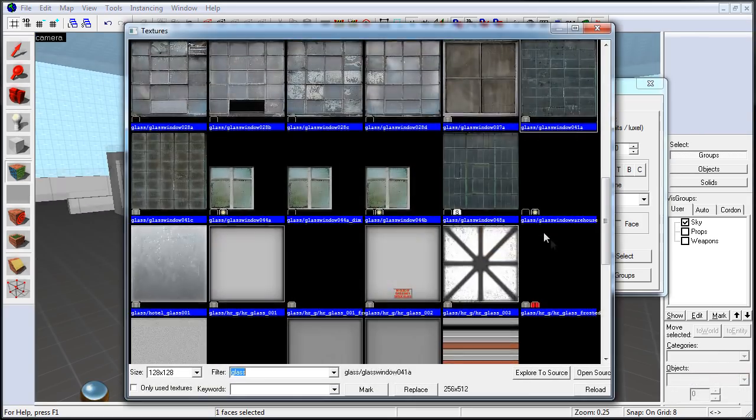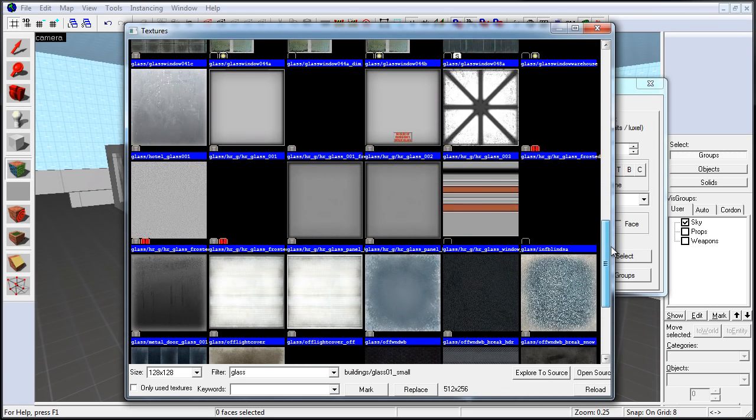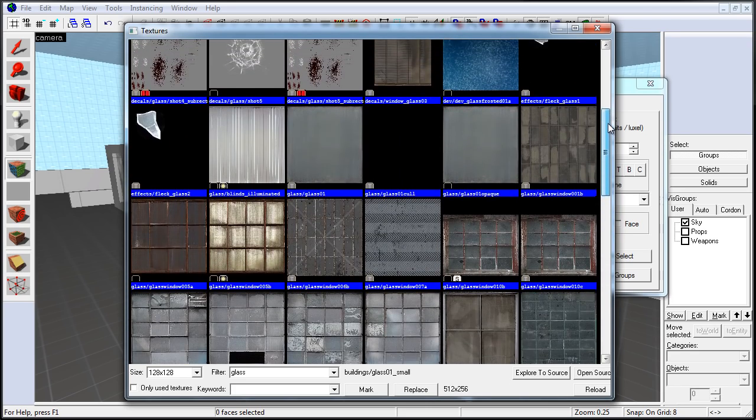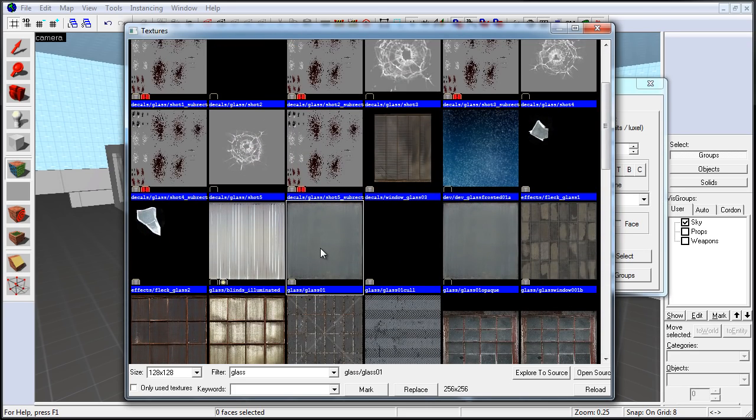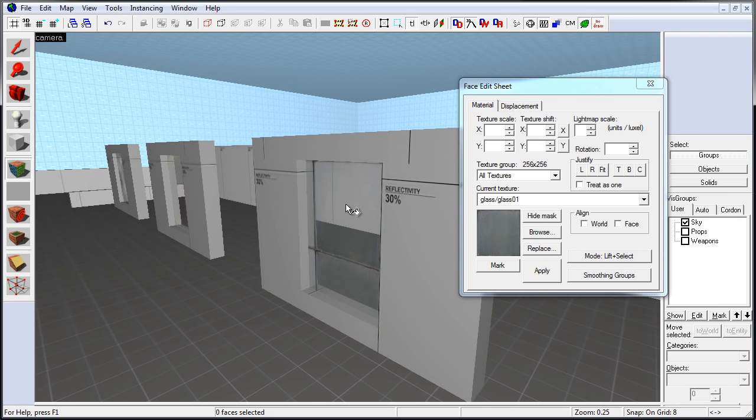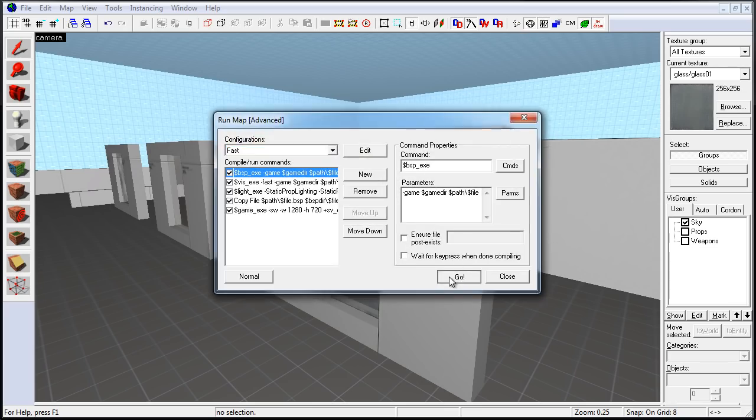Now let's go to Browse, filter for glass, and find the glass texture you want to use. Now, just as before, not all glass textures are created equal, and I'll show you the difference depending on which texture you use. But for this example, at first, I'm going to apply this glass 01. Double click to set it, and right click to apply it. Left click to select the face of that texture, and let's go ahead and click Fit to align. Now let's compile and test.